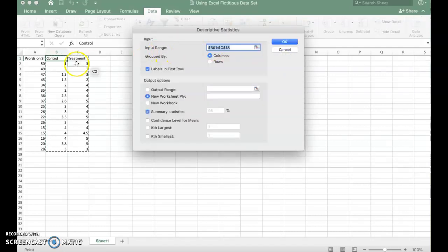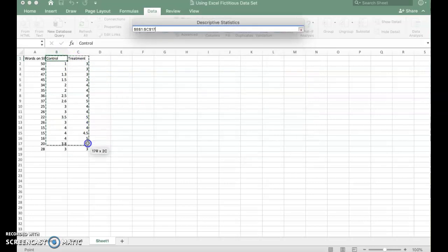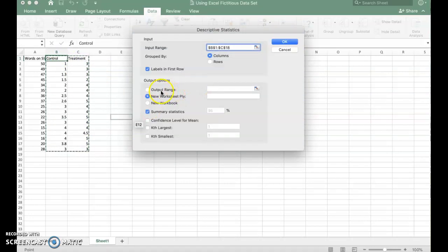Okay. And then my output range, I want to look at both of these variables, my control and treatment group. So I've selected both of these by highlighting. And then I want to make sure my labels box is checked because I do have labels in the first row. My output is going to be a new worksheet and I want summary statistics.